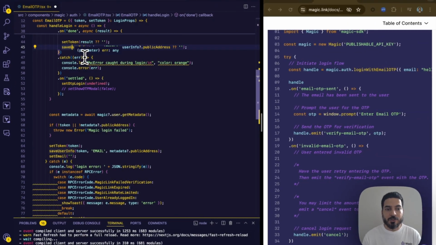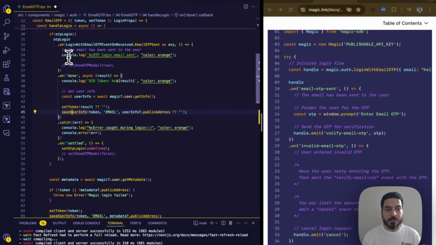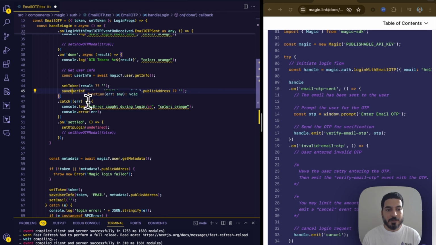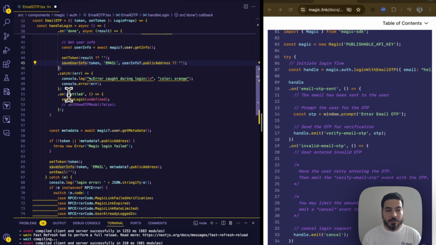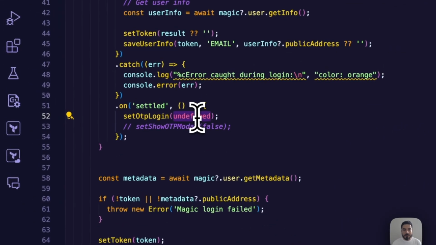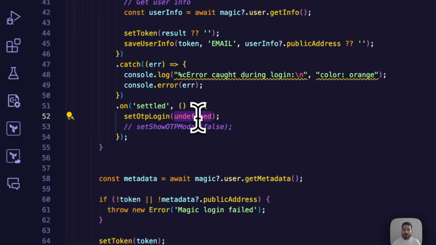Next up is our catch. So as you can see, I'm still using a catch here for the error, and I'm just logging the error. When it's all done, I'm getting rid of the promise here, just clearing it. And I would then also clear the OTP modal.